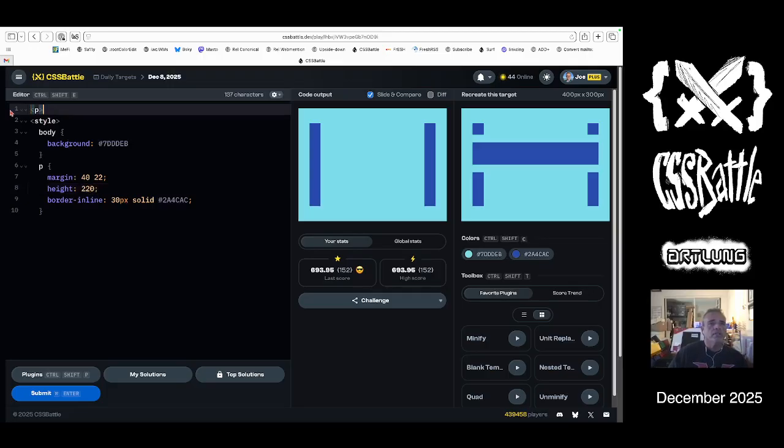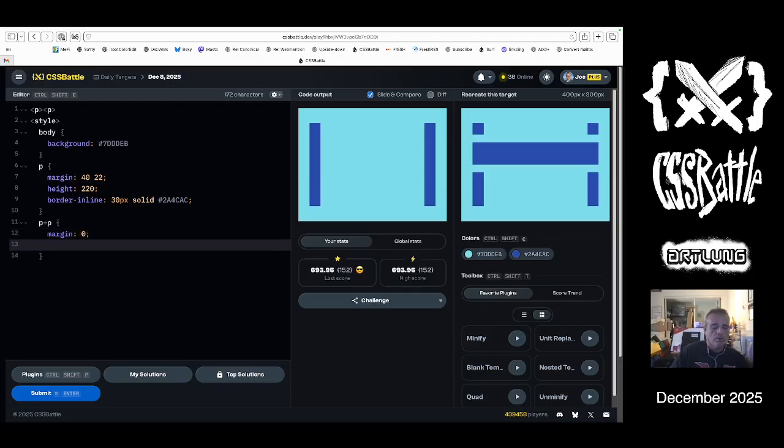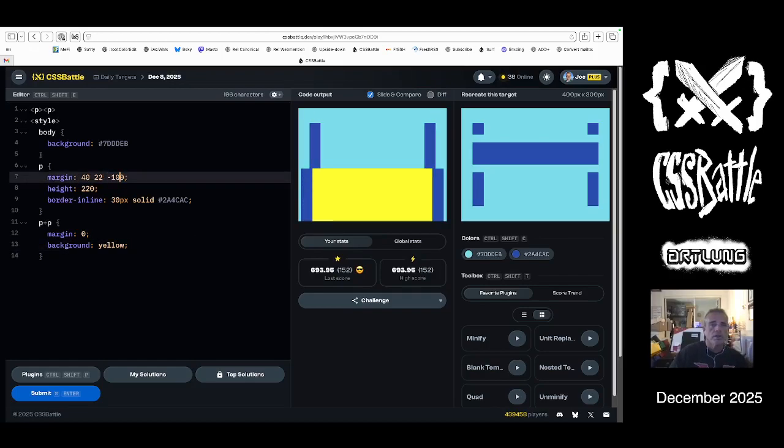and then on the second one, P plus P, P plus P, margin minus 100, minus 10, 0, minus 100, and actually, I just do margin 0, and then use some negative numbers. Let's say background yellow, so we can see it, and then put some negative margins here. Minus 100, 200.